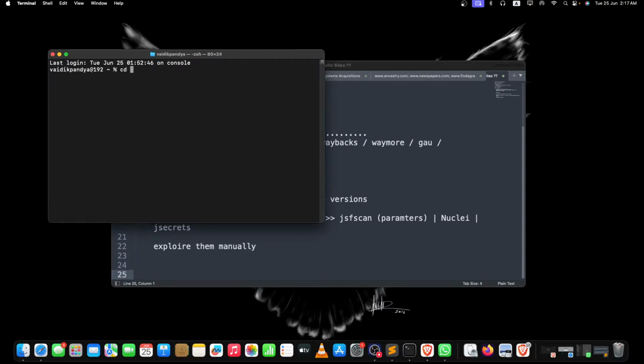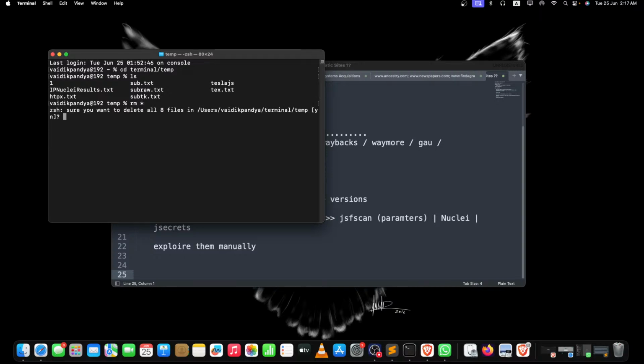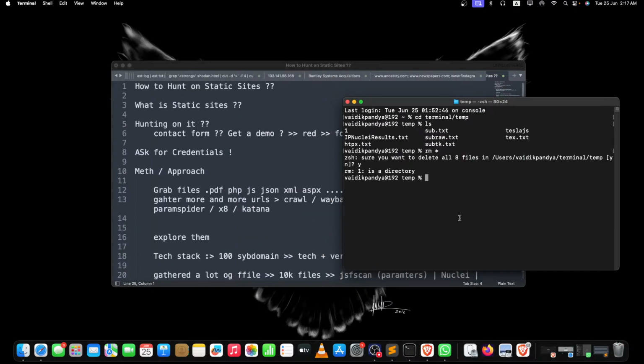Let's say terminal temp. Let's remove all these things. Now suppose I have a simple file. I have a whole list of subdomains, or I have a static file. Let's say blog.target.com, right? So I'm gonna gather all the files and all the data I have for this particular site, and then just jump on the specific methodology that I just showed.